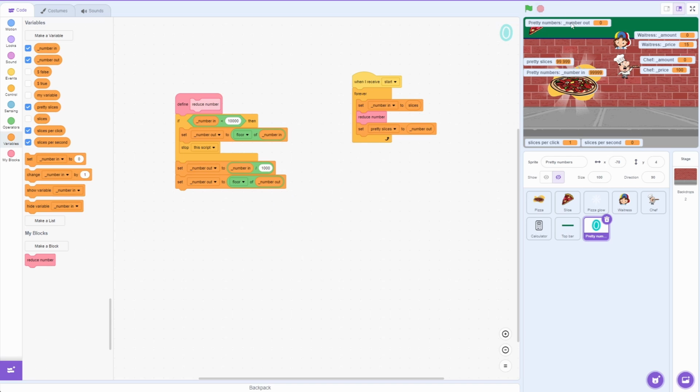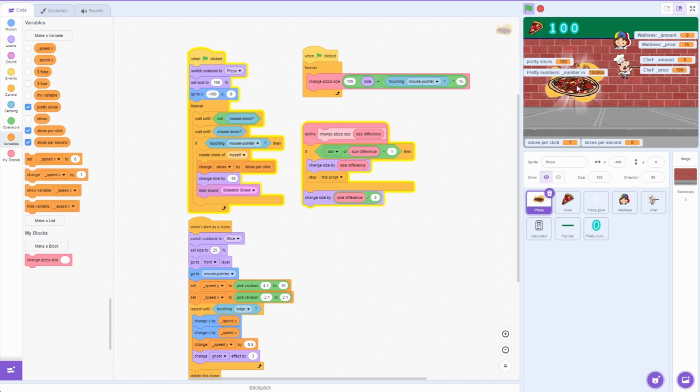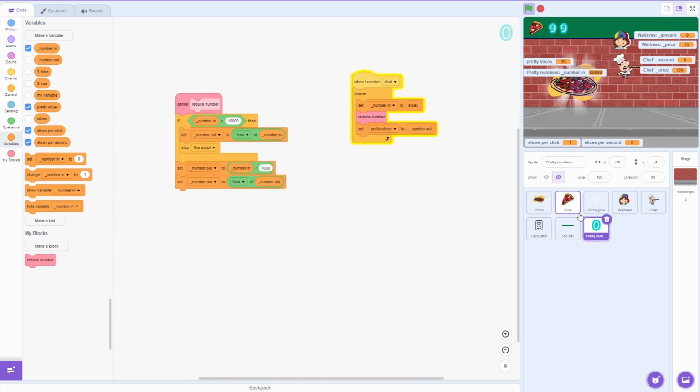So now if I run the code, I don't need that one. Now it just says 99. It's 100,000. This is 99,000. That is how many thousands I have.